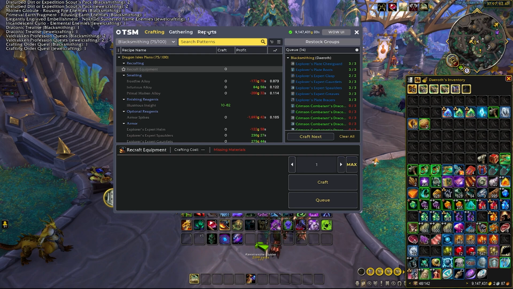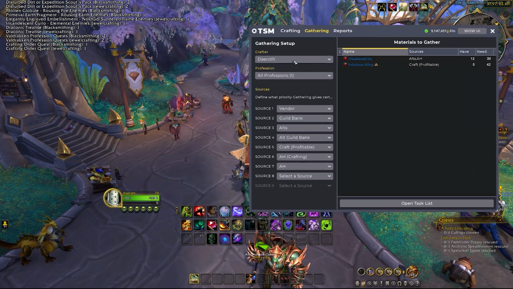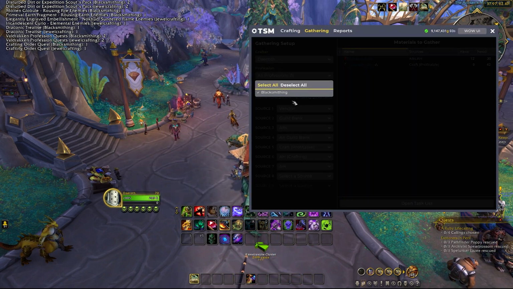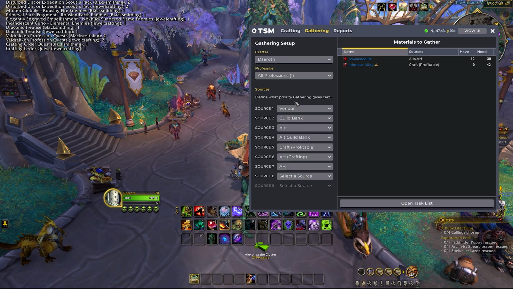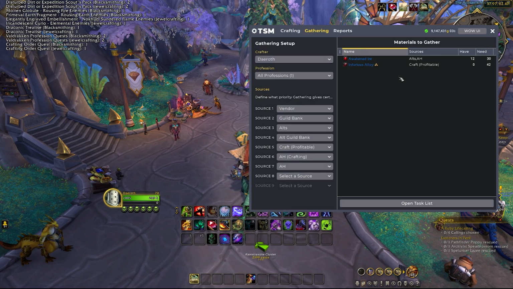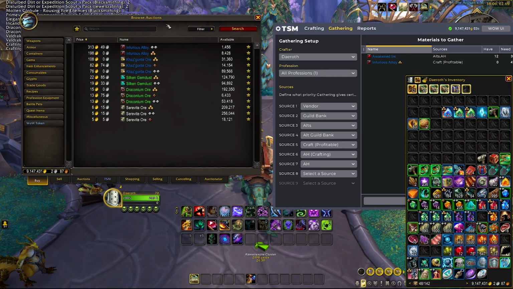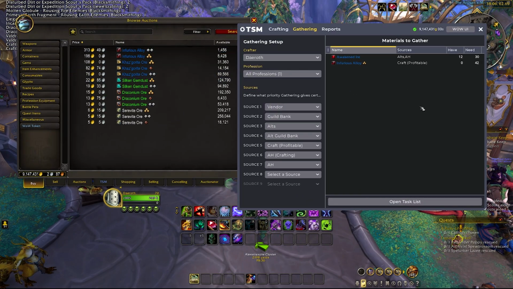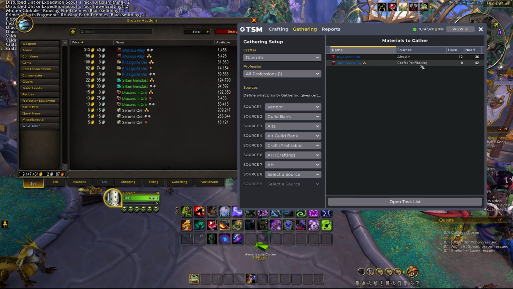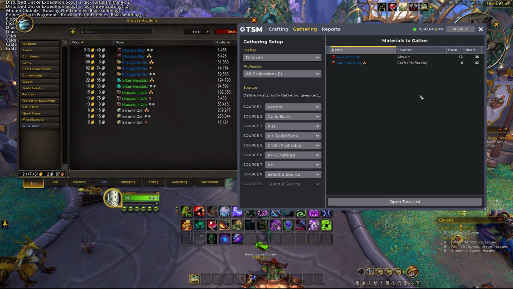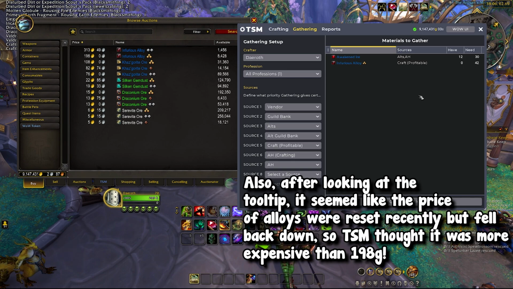After this, all I have to do is click Gathering, select the toon, and also select the profession or professions that you want to see, and it will give you a restock queue. After that, you can just go on to the auction house and look for these items. Now, technically, it's telling me that it's profitable to craft my own alloys, so I can go do that, but for the sake of this video and just for time, I'm going to buy them.